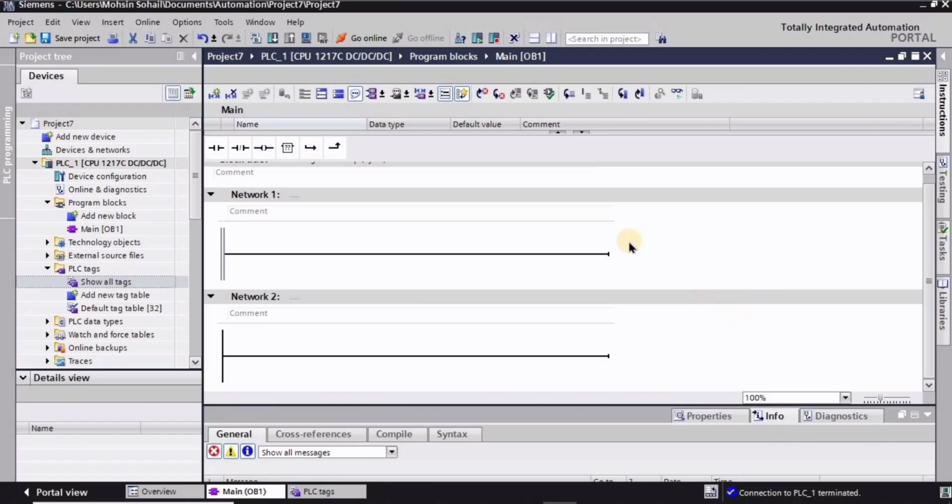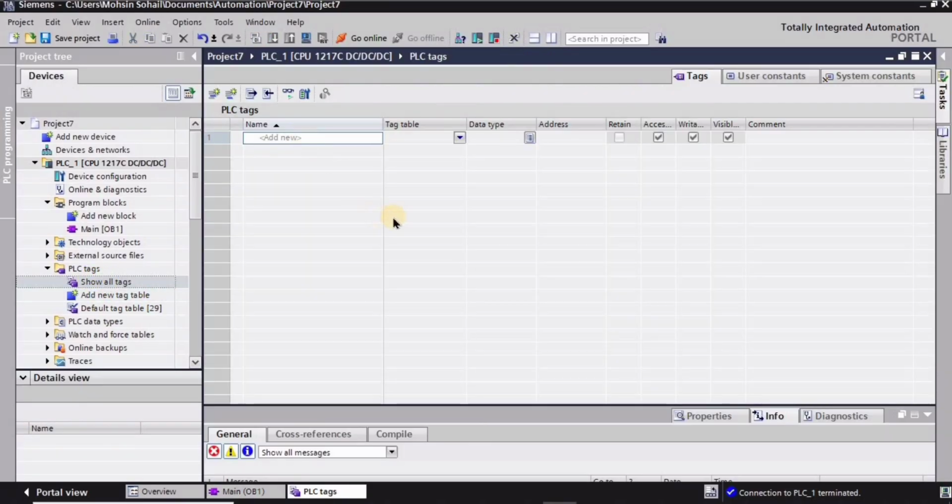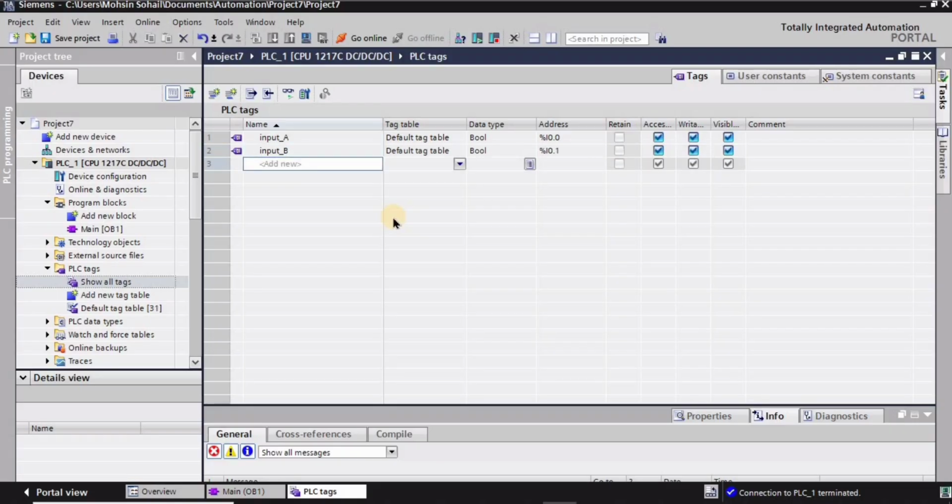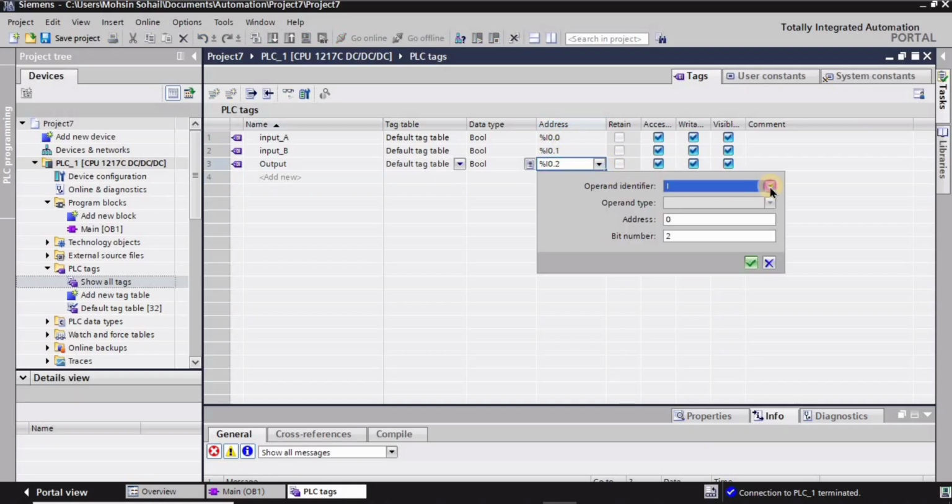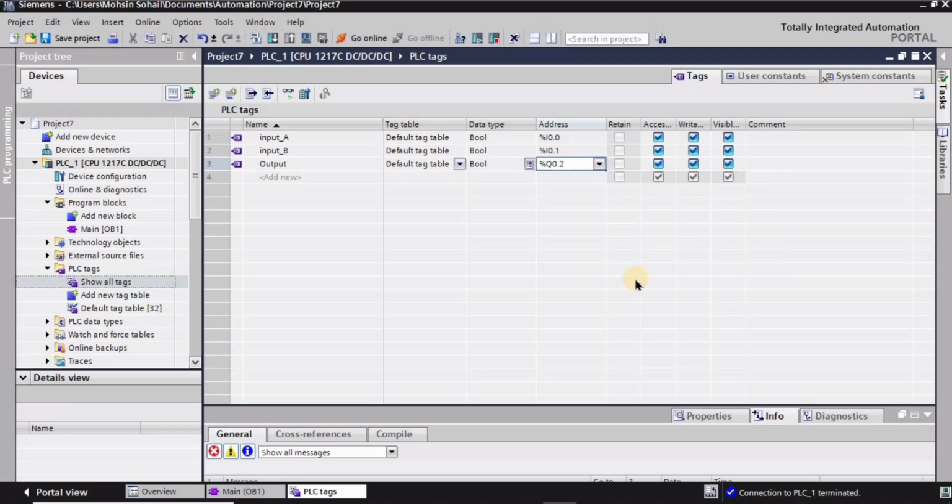Now let's see how we can make the circuit of NOT gate in PLC software. So first I'm going to create the tag. I'm clicking here show all tags, and first input is going to be input A, and for the rest of the gates I'm creating input B and an output. The identifier for input is I and output is Q. So here the output should be Q. So I am changing the identifier from I to Q and check this box. As you can see, we are done with the tags.